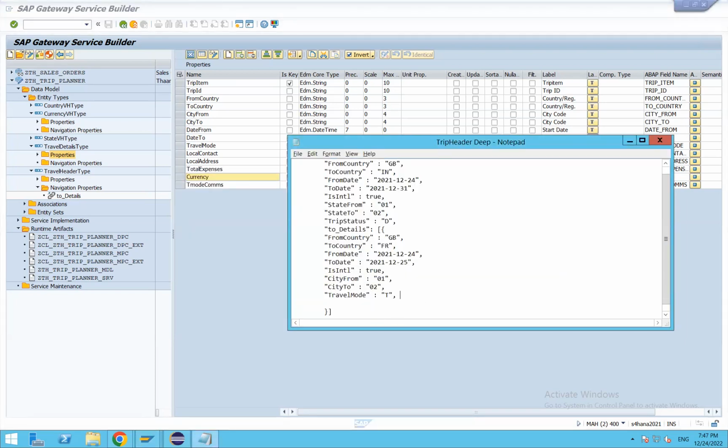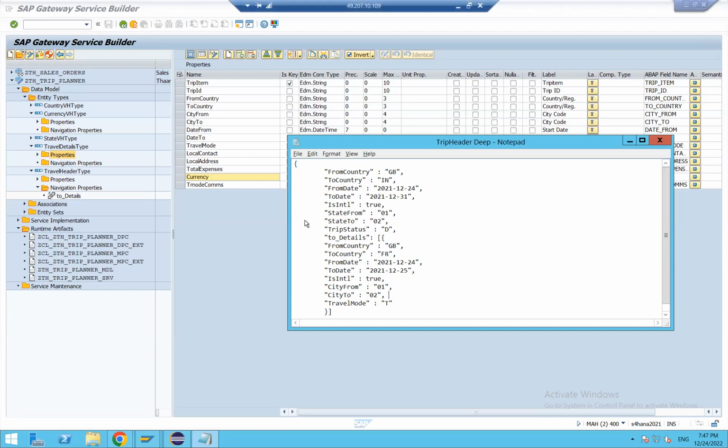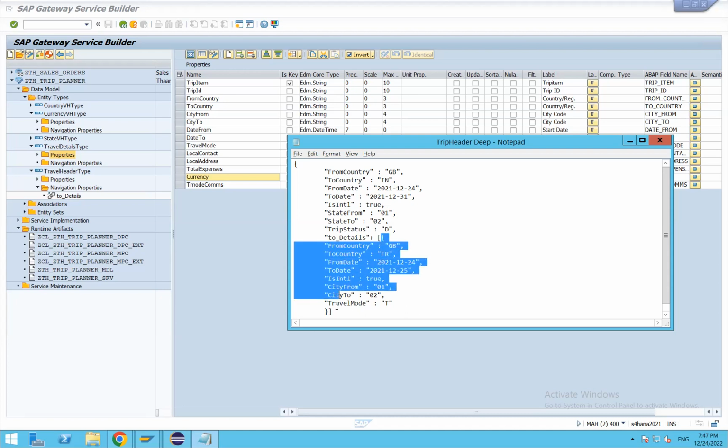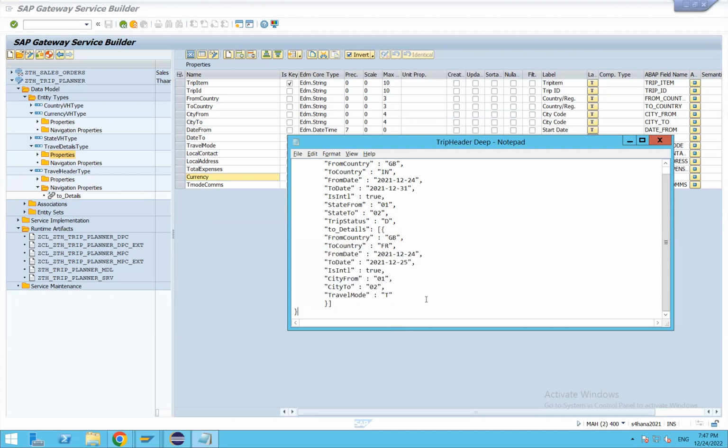Okay, so for now we have got this. Yep, we have got this information, and let me copy this and create one more object inside the array, so that we'll have two records and two items will be generated.